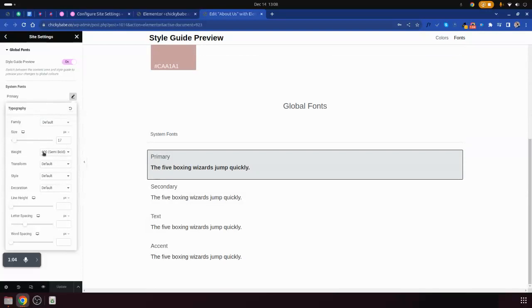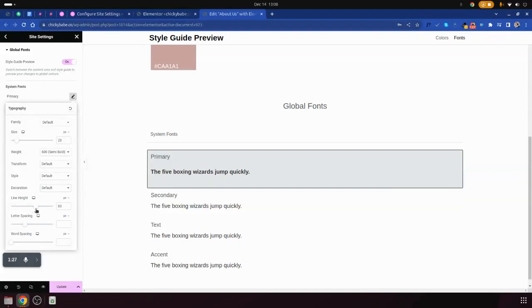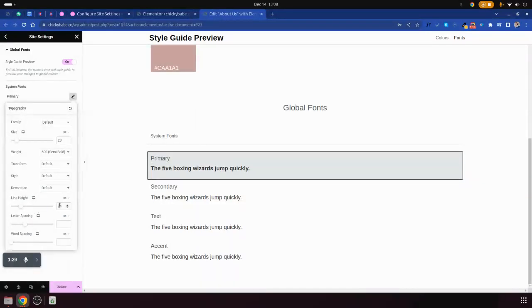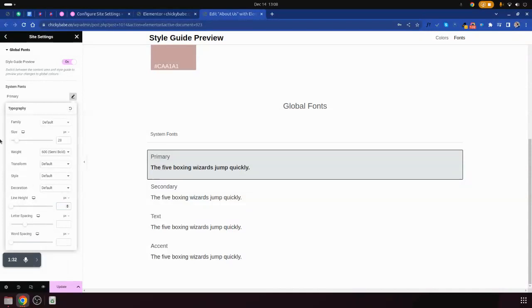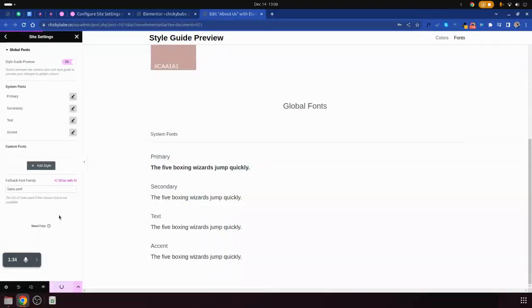Once you have updated, come to global fonts. Click here the primary color, look for the font you need, like the style, the font size, the font weight, transformation, upper, lower case, or capital, the style, normal, italic, or oblique, decoration, all this you can set. Then line height also, you can set that one also. You can set the line height. After that, publish.